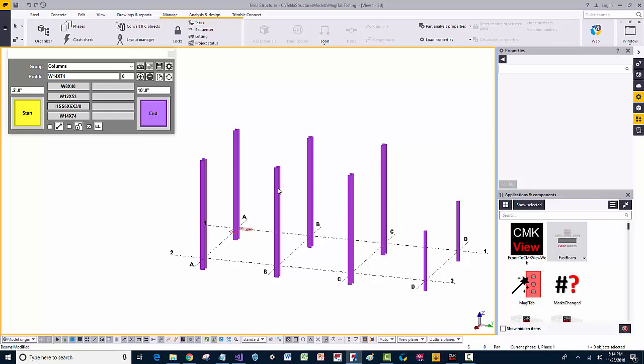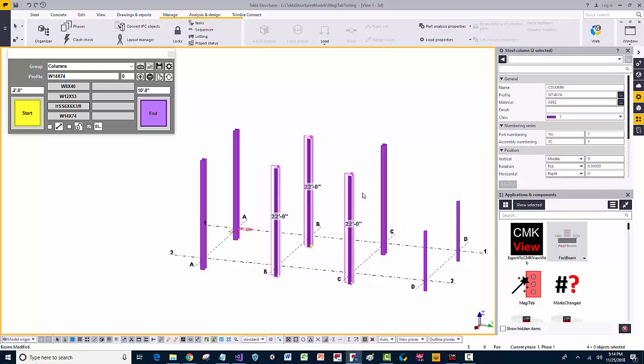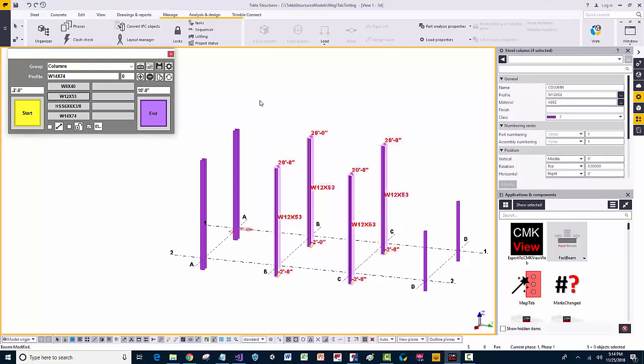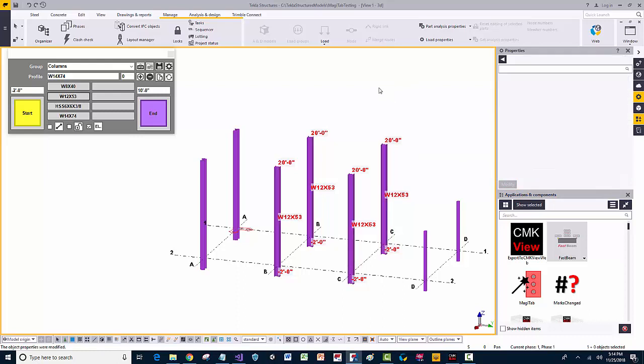Let's go ahead and just practice this again by selecting on some other columns. I'll go ahead and select these pieces here. And then I'll just go ahead and change these to a W12 by 53. Then again, if needed, I can change the rotation here to front and just press modify for those specific columns. And now we have this updated.